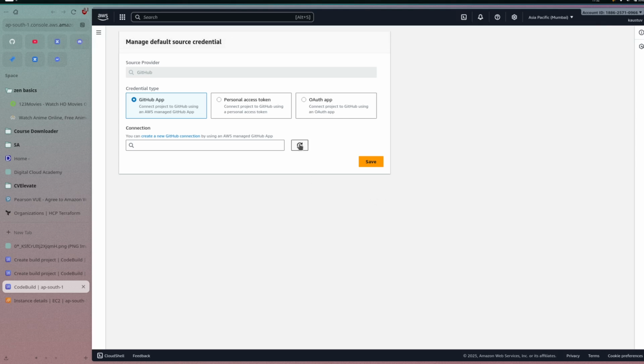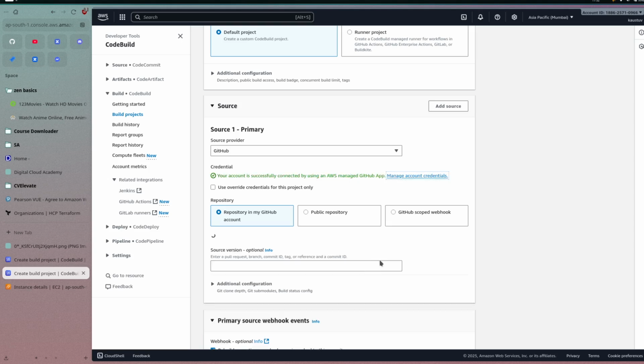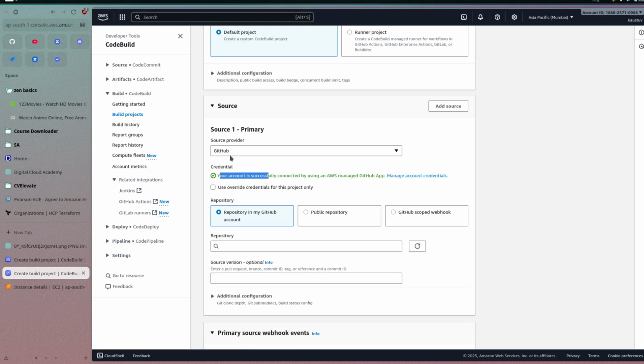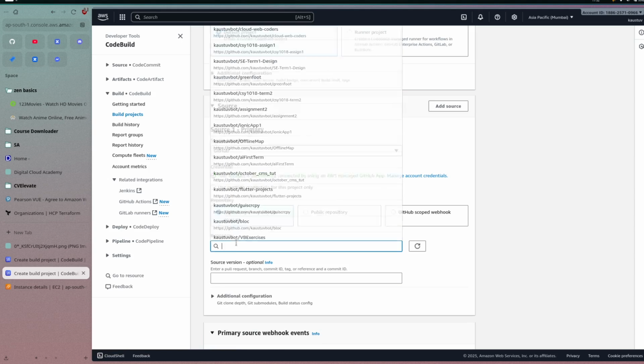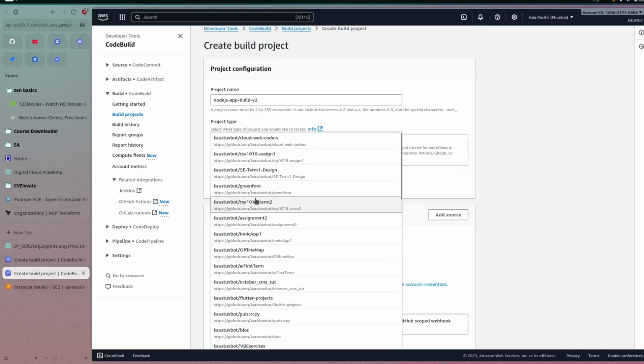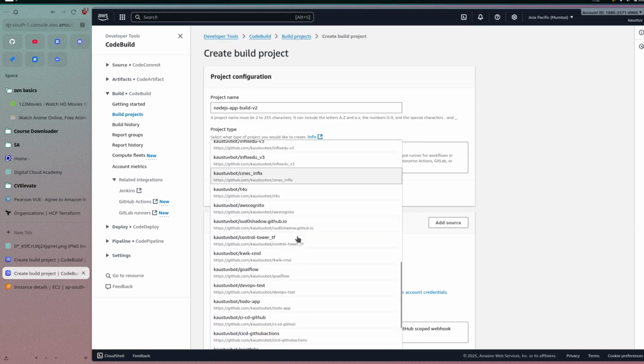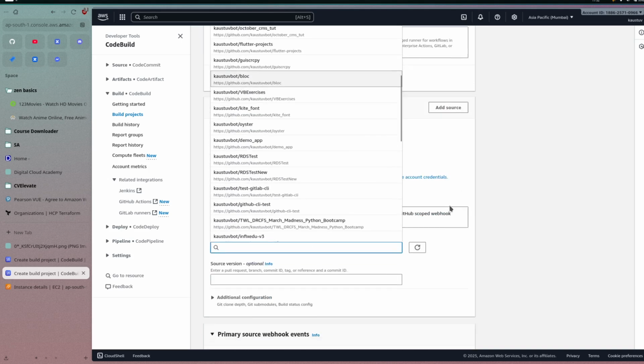Done. Just refresh this, and if you click over here, kPersonal is the one that I created previously, and this is the new one. Just click on this and click on save. So this is how you connect your GitHub account or repository to your AWS CodeBuild. In this case we got repository. If you click on this, these are all the repositories within my account, so it will list them over here.